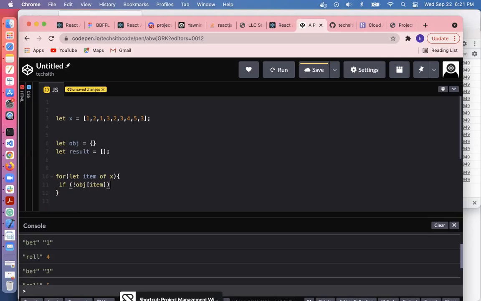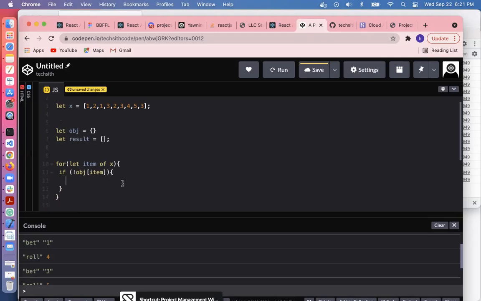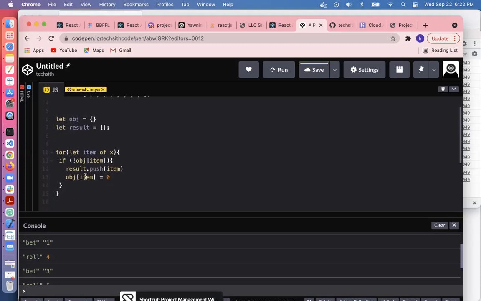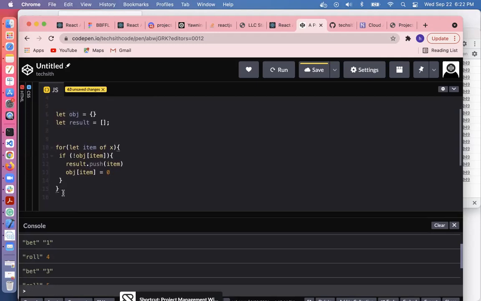So that also using push. Yes, then I would say result.push(item), right? And also, inside the object, I have to add that. So I would say object[item]. I'm just going to put some value, 0, doesn't matter, because the keys matter, the value doesn't matter. So at the end of the whole thing, that's all.